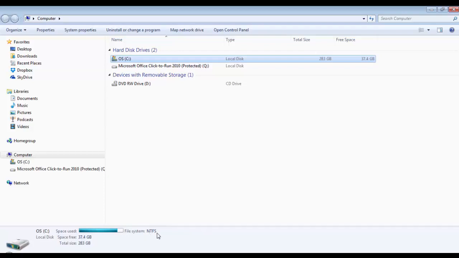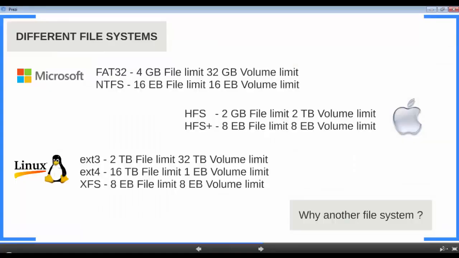So that's how you find a file system in Windows. Going back to the slide, let's look at file systems from Mac. HFS, or Hierarchical File System, is a legacy file system from Mac. Apple started using HFS Plus from Mac OS 8.1 and above. For example, if you used an iPod, you would have used HFS Plus. HFS Plus can also handle a huge volume of data, up to 8 exabytes in size.